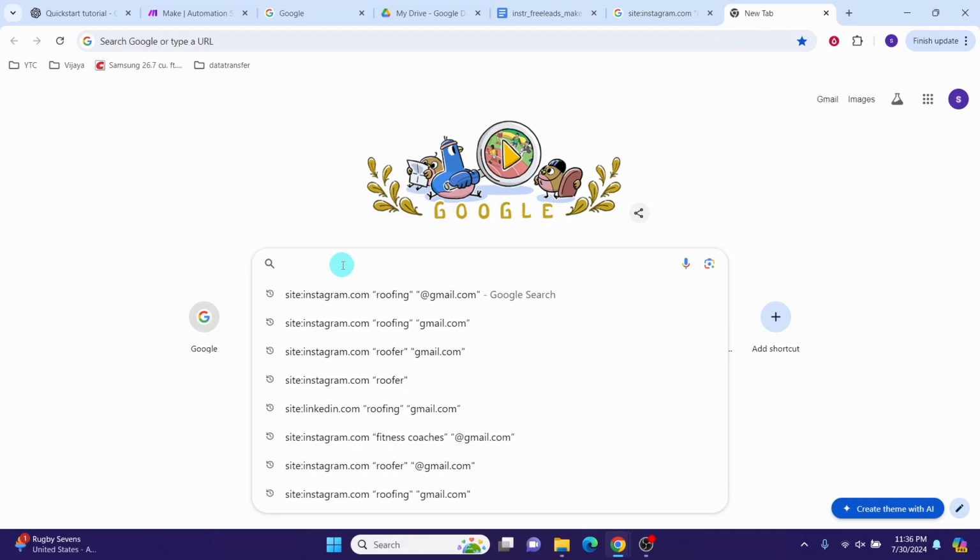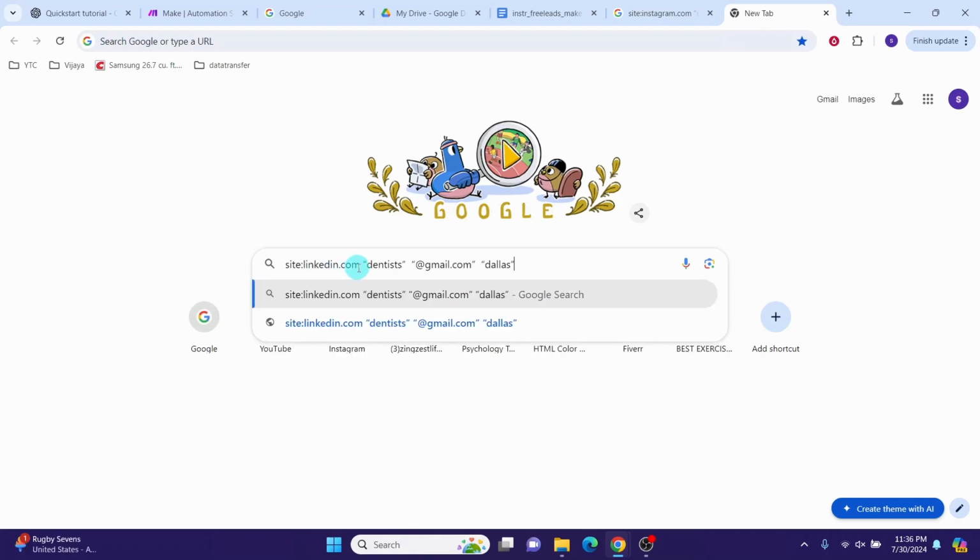Similarly, another example is that we're going to write linkedin.com within quotes, dentists, and then followed by the email address domain name. Here we gave gmail.com and we also specified location as Dallas. What this query is going to do is that it will tell Google to search and return the LinkedIn profiles that match with dentists and also have email address as gmail.com who are residing in Dallas, and then hit enter.